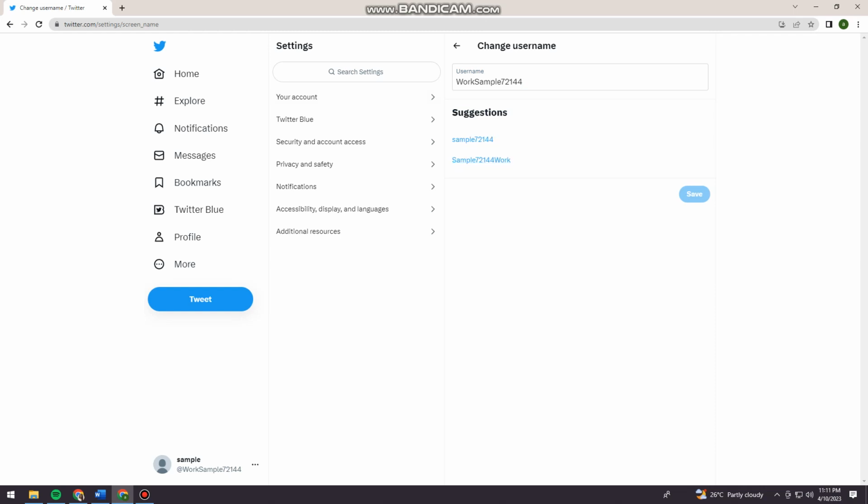So now that is how you change your username on Twitter using your computer.